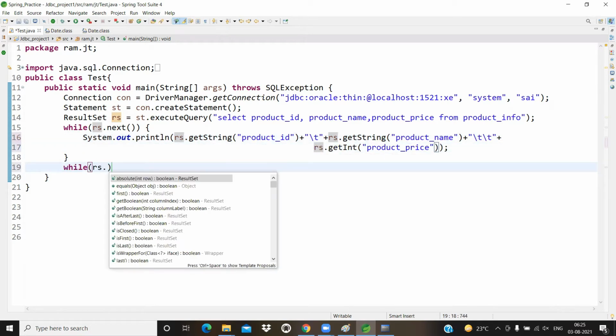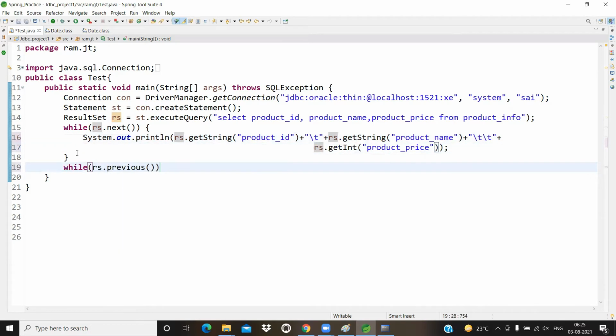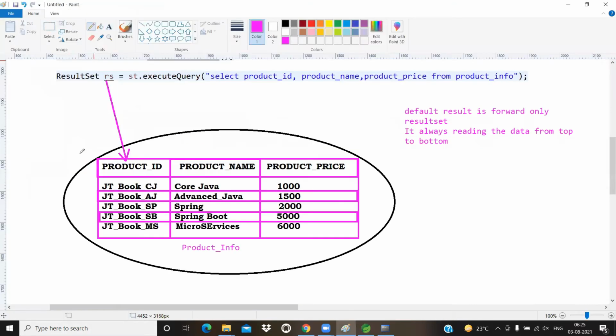Let us try to read previous records. See what happened after reading each and every column. rs.first: the result set is pointing to a non-record area. rs.next. Yes, the record is there. If a record is there, it returns what? True. rs.next.